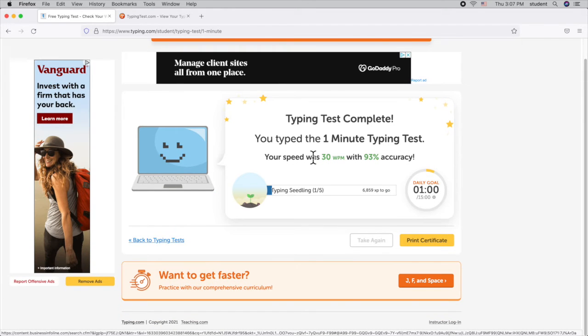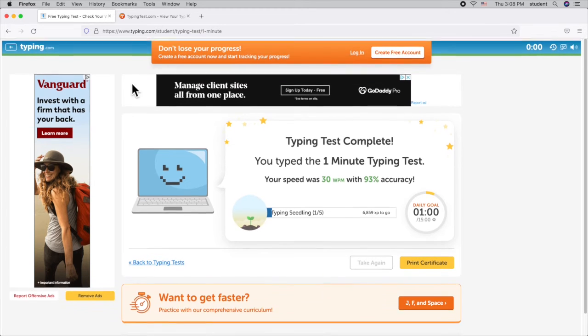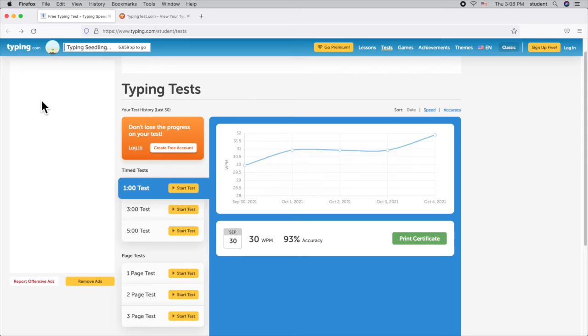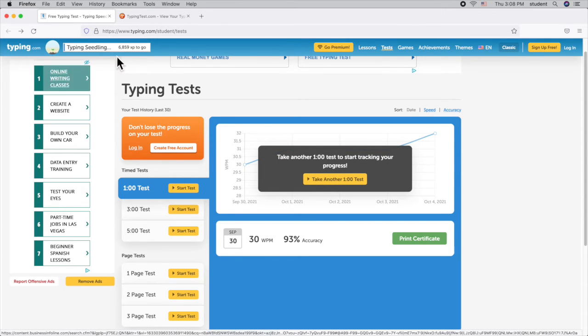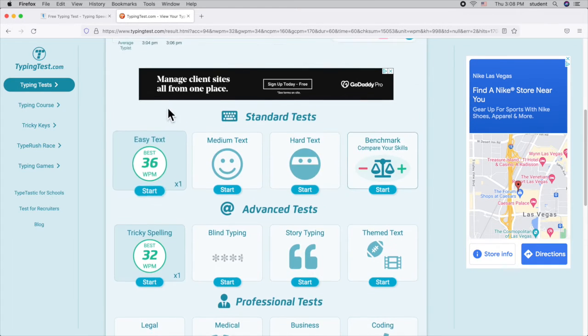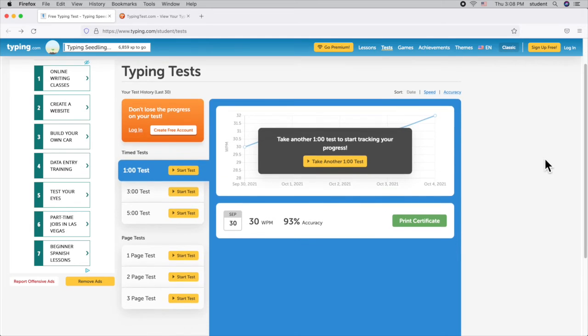So your typing test was 30 words per minute with 93% accuracy. So we have some daily goals. We can print certificates. So good practice exercise for different typing levels. You can track your progress on this one in typing.com. So again, typingtest.com and typing.com, good exercises.